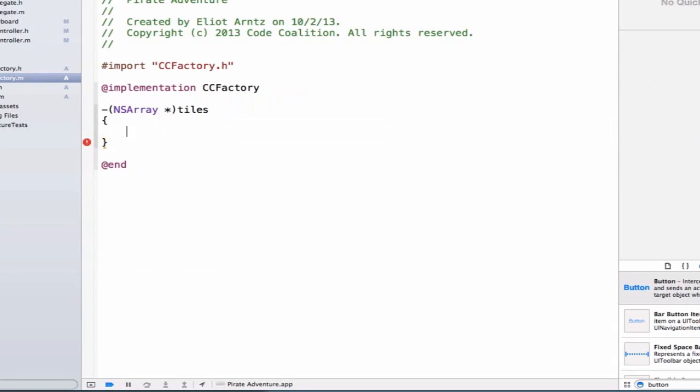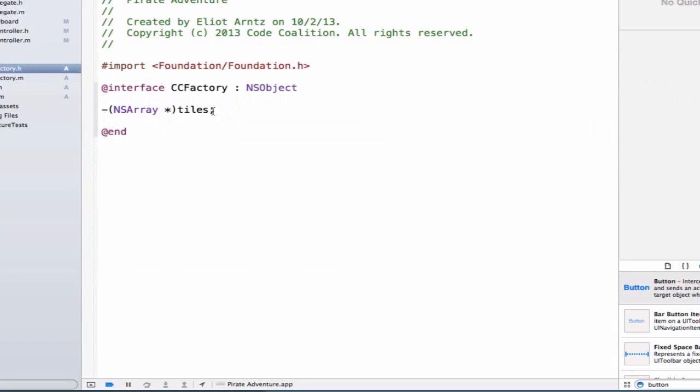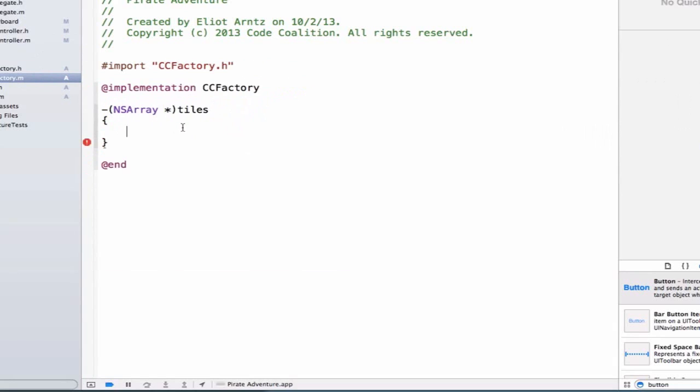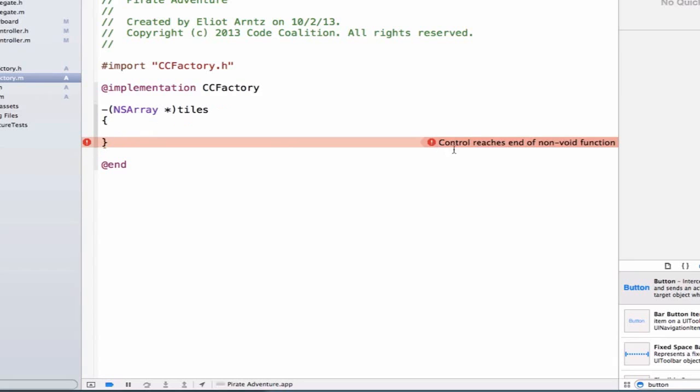I can add curly braces. Also, we could have just copy and pasted from our header file the method name, pasted it in, and gone ahead and removed the semicolon and added our curly braces. Now we have one error here, and it says control reaches end of non-void function. Well, what this is saying to us is we're telling our computer that we're going to return an array. However, we're not returning anything right now. So we know that we have to return an NSArray at the end of this.